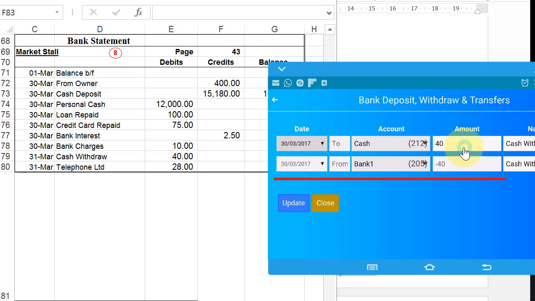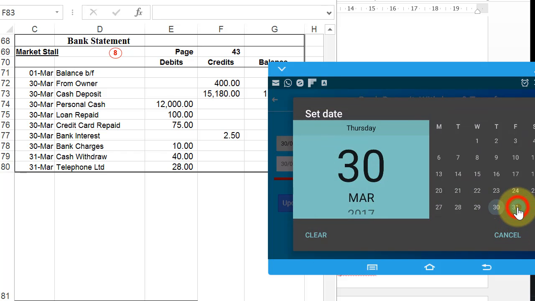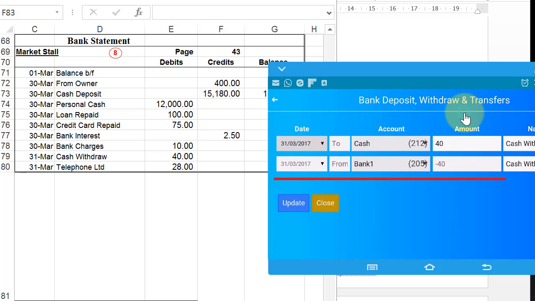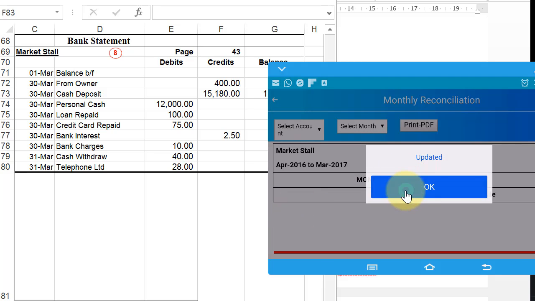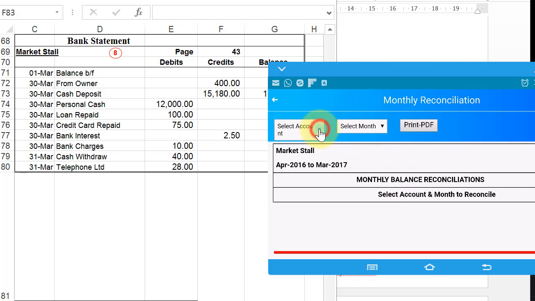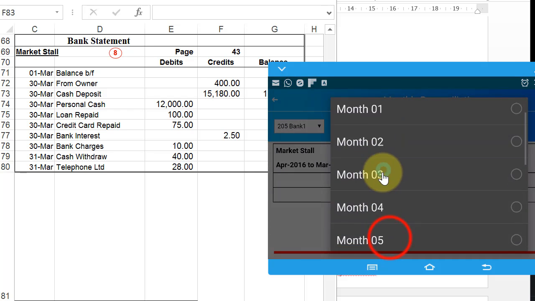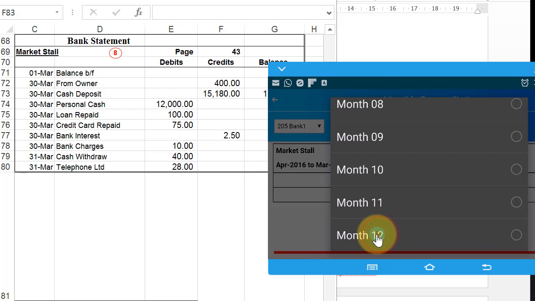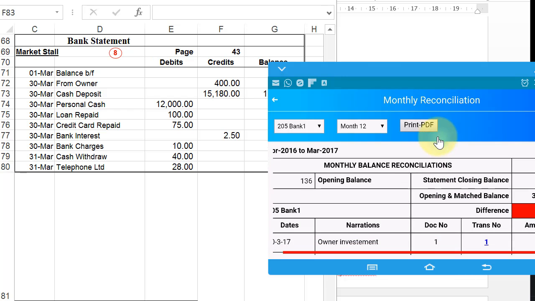In case any change needs to be done, for example, the date, let's change the date to the 31st. Click that. Okay, and then set. Has it registered? Yes, 31st, and then we update that. It has updated. Now when it updates, we've got to select the bank account again, and then the month, which is 12.